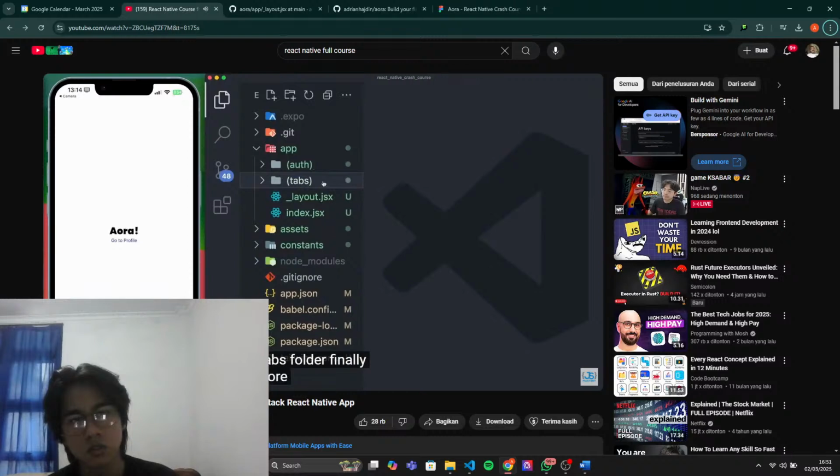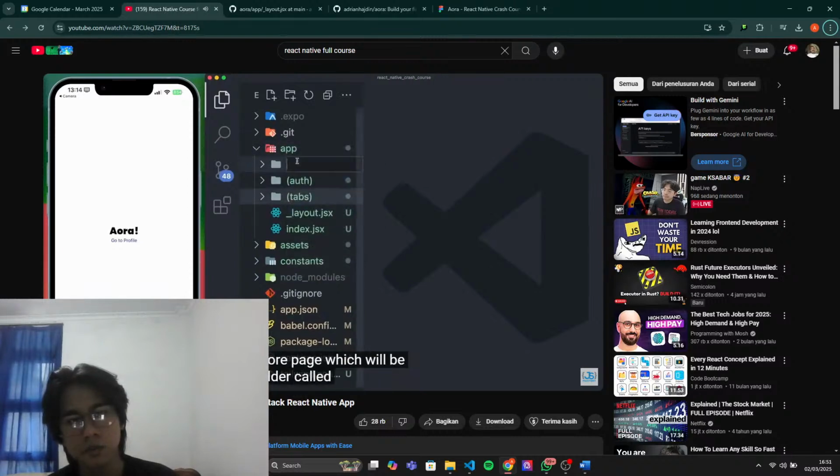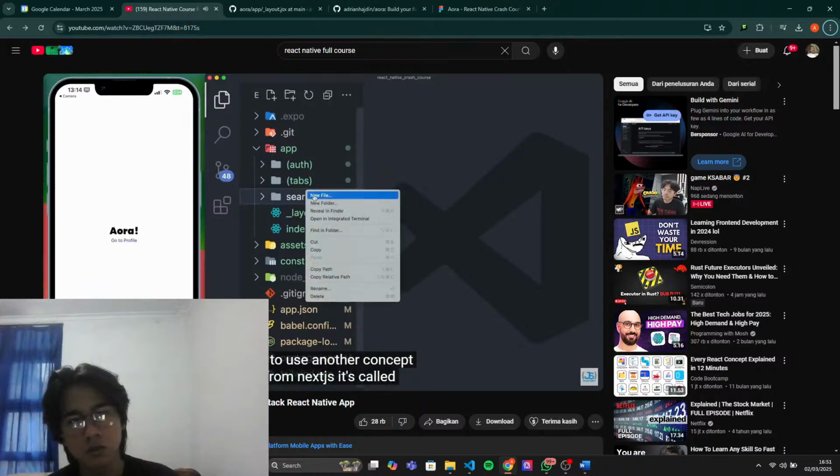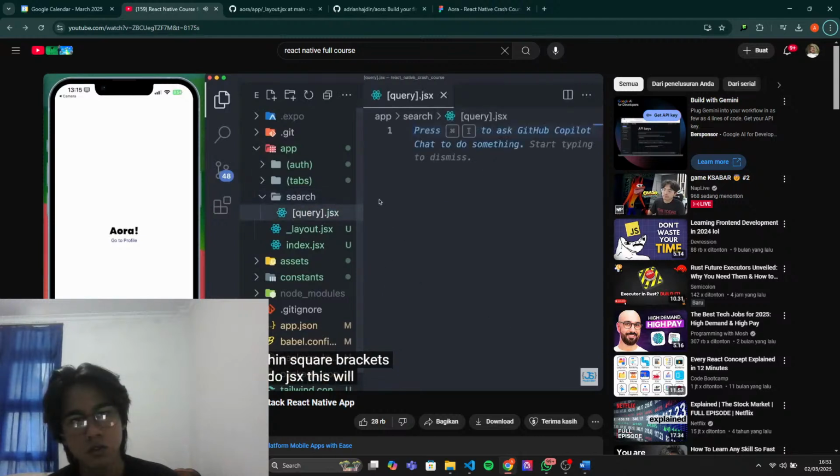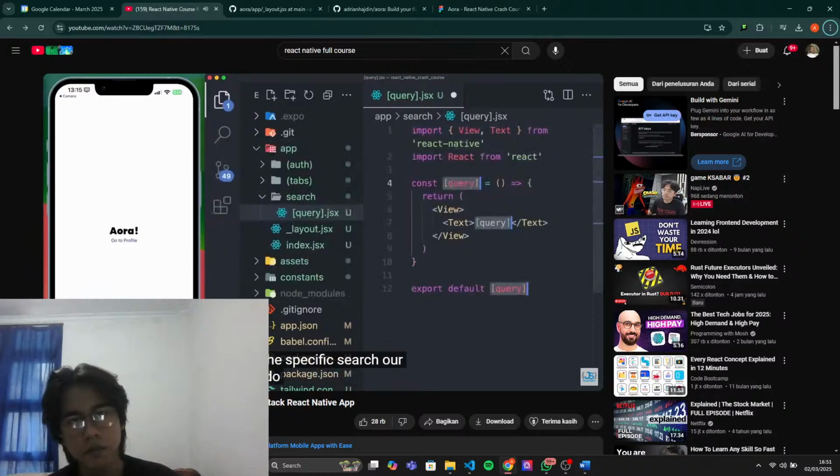Finally, we'll have one more page, which will be within its own folder called search. And here, we're going to use another concept coming directly from Next.js. It's called a dynamic route. So let's create a new file and put it within square brackets and call it query.jsx. This will allow us to rename the page or get the query information for the specific search our user is trying to do. There, we can also run rnfe and rename it to search.